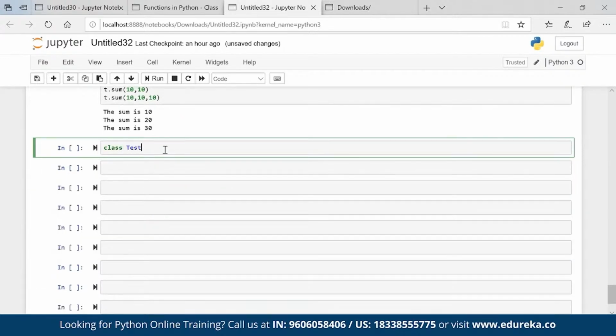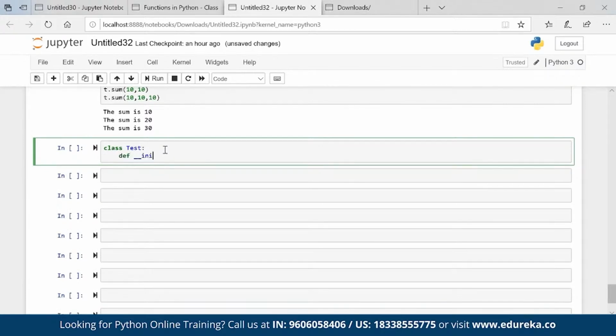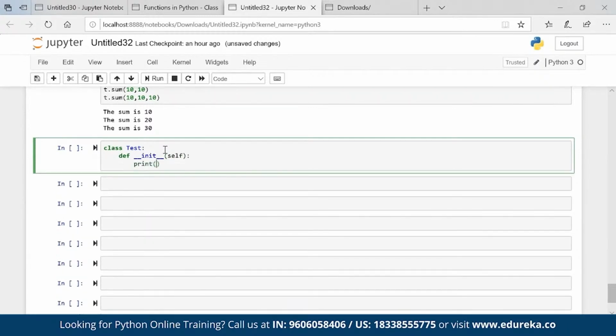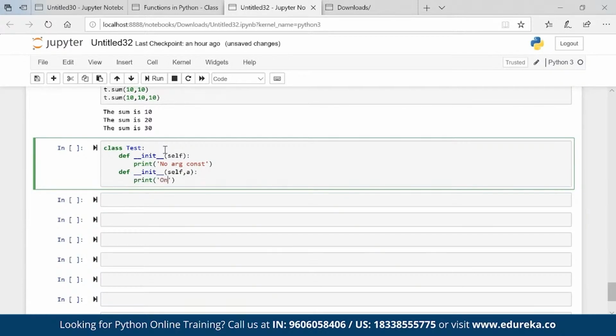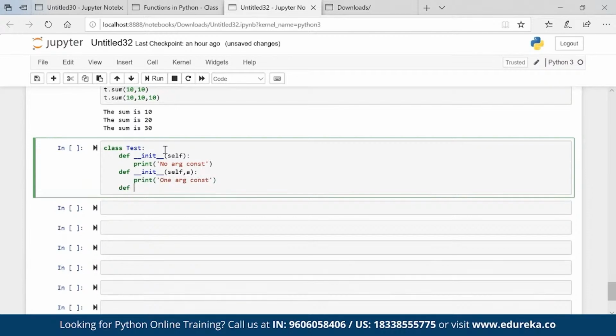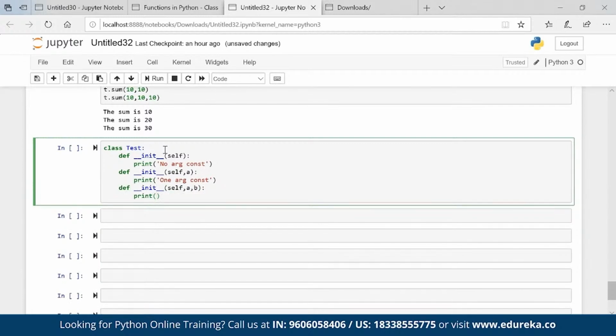Class Test, def __init__, this is my constructor, right? We already know that it is a constructor. Self, let's say print "no arg constructor". Def __init__(self, a), print "one arg constructor". Def __init__(self, a, b), print "2 arg constructor".